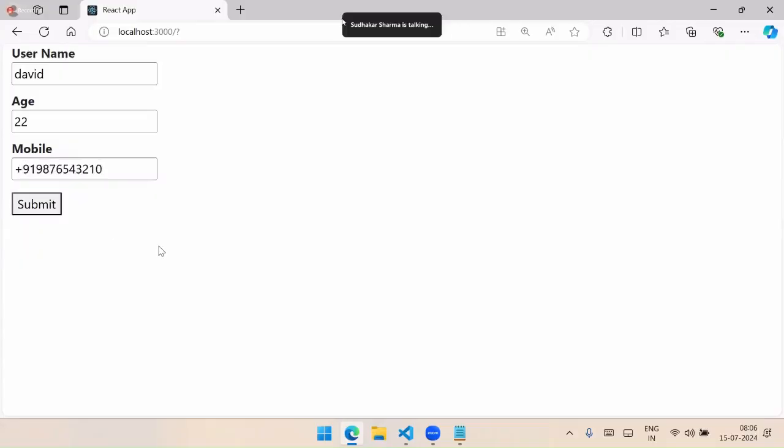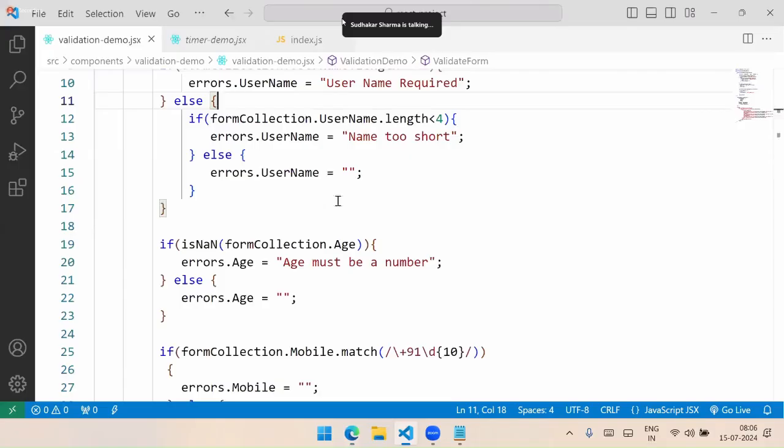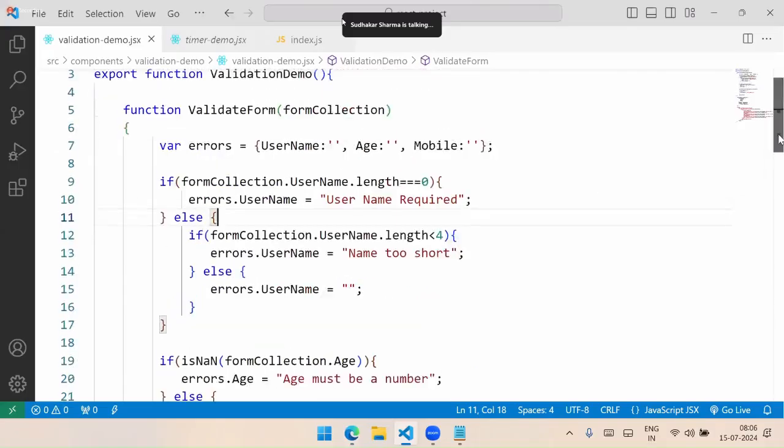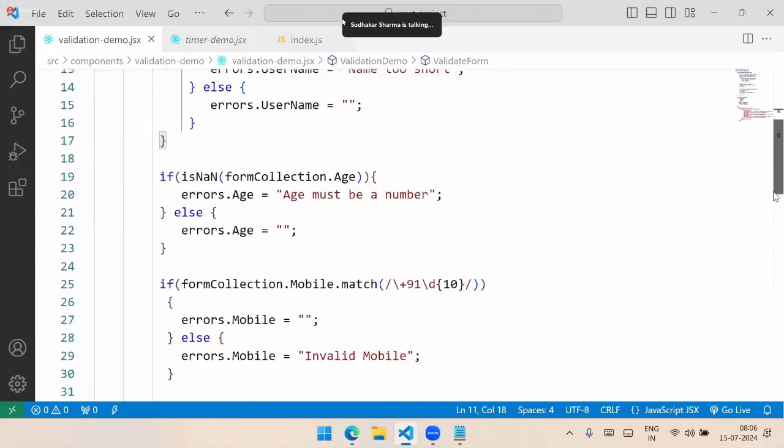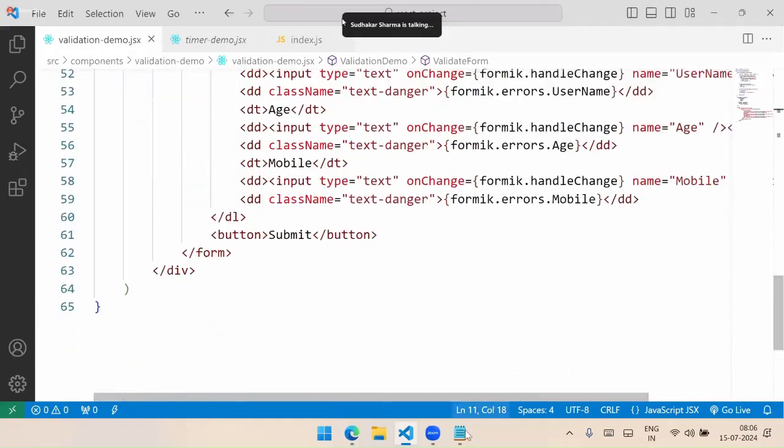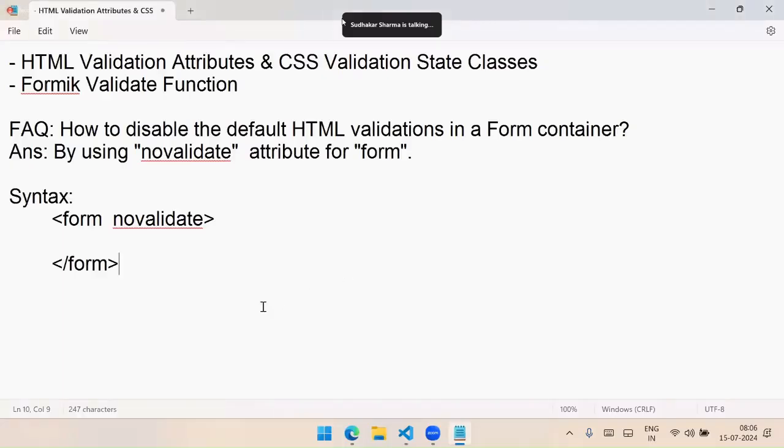This is all the validation that you are defining manually. Manually, we are writing the functions and returning them. This order I showed you already in the notes. So I have given this in the notes.